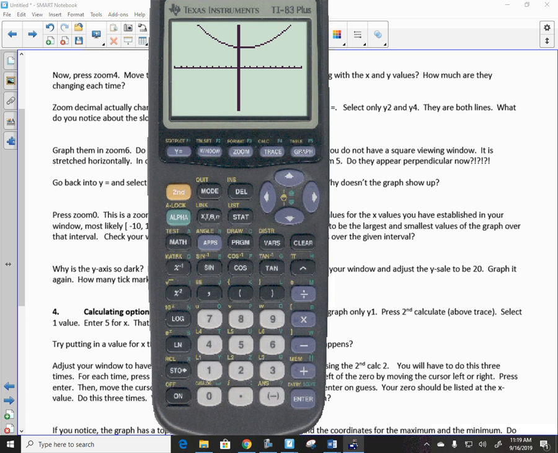Why is the y-axis so dark? There's a lot of tick marks. As you look at your window, it says that you have a tick mark every unit. Well, what if I put a tick mark every 20 units? Now you only have 5 tick marks on the top and then 5 on the bottom. That way you can adjust your graph accordingly.